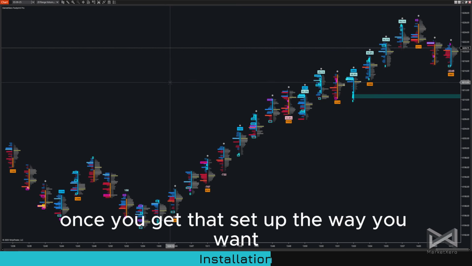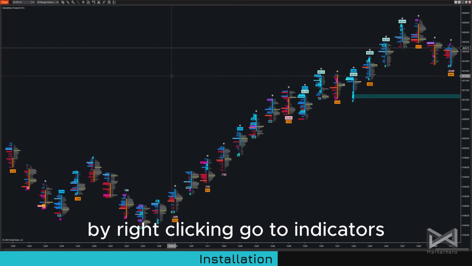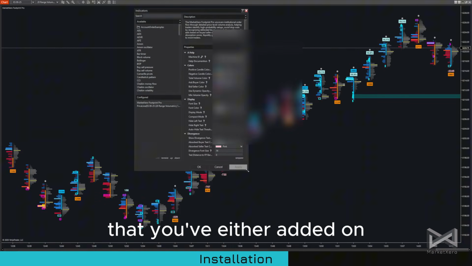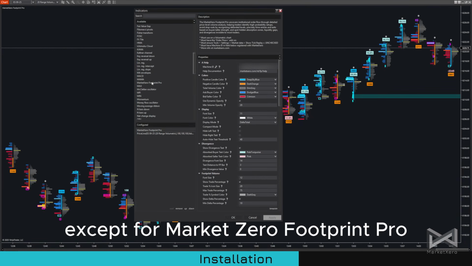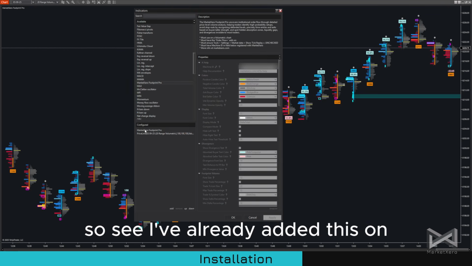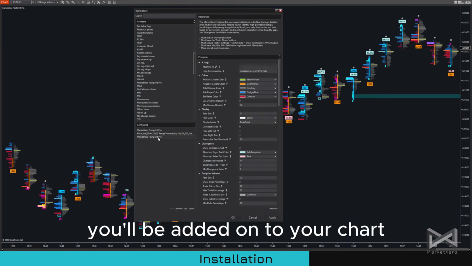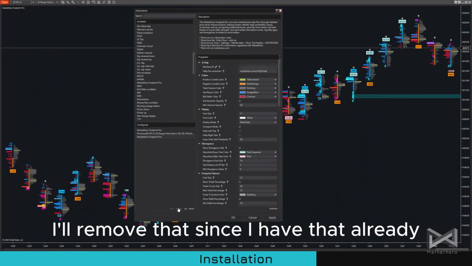Once you get that set up the way you want, you can add the indicator that you downloaded from me by right-clicking, go to Indicators. And in here, you'll find a list of all the indicators that you've either added on or that are included with NinjaTrader. All these are by default with NinjaTrader, except for MarketXero Footprint Pro. So see, I've already added this on, but if you didn't add this on, you can come here and double click. It'll be added on to your chart. You'd have to apply to do that. I'll remove that since I have that already.